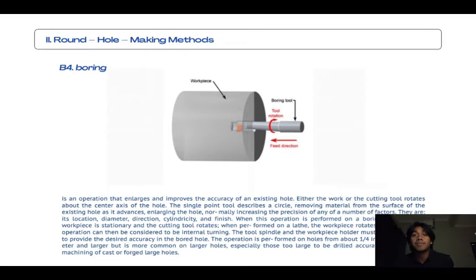So the fourth subtopic from drilling is boring. Boring is an operation that enlarges and improves the accuracy of an existing hole. Either the work or the cutting tool rotates about the center axis of the hole. The single point tool describes a circle, removing material from the surface of the existing hole as it advances, enlarging the hole, normally increasing the precision of any number of factors. These are its location, diameter, direction, cylindricity, and finish.